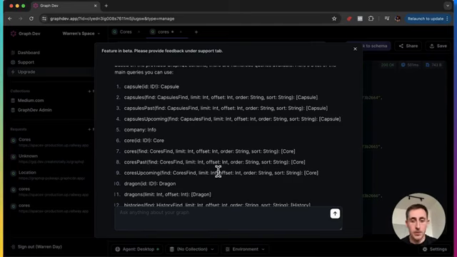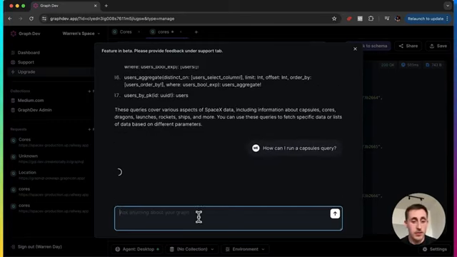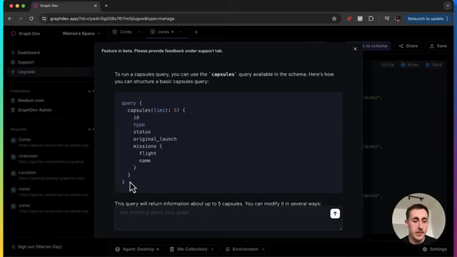So here, for example, I want to search for capsules. So I'll ask, how can I run a capsules query? The chat will then respond with an accurate query that we can paste into the query editor.